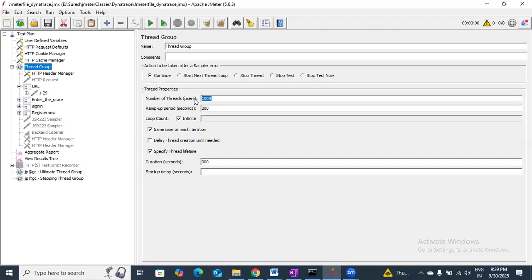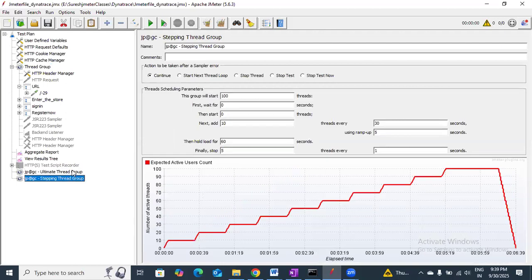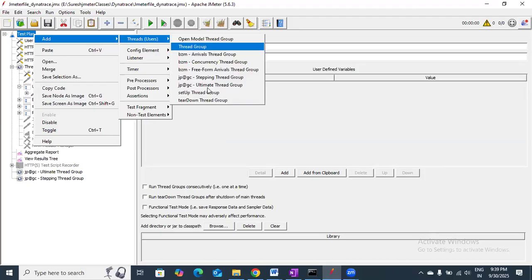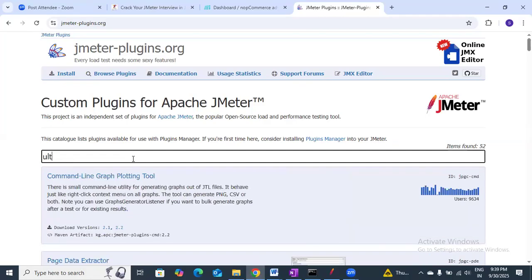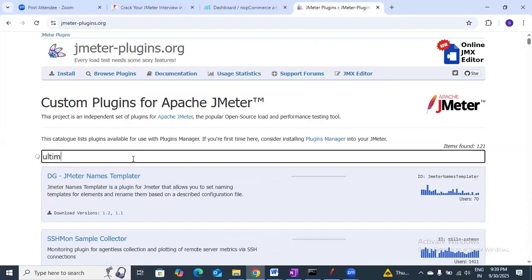We need to check. Maybe in one class, I will explain all these thread groups with examples, everything, because we have so many thread groups. But if anyone asks what a plugin is, we need to explain that also. As I said, if you can learn the ultimate thread group, that is very good. It will help us for every load testing.